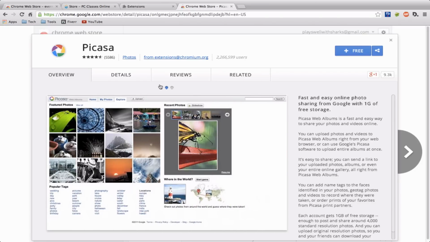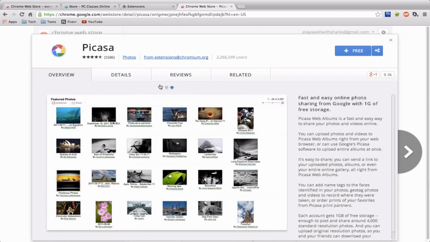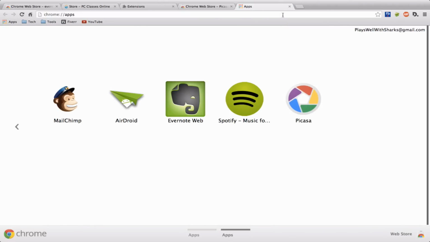Picasa tends to be the kind of thing that a lot of people who own an Android device are big fans of, because the Droids talk directly to Picasa. It's where it stores your photos. So that you can just get it, again, free. Just click right here, and you've got it. It's very, very simple.